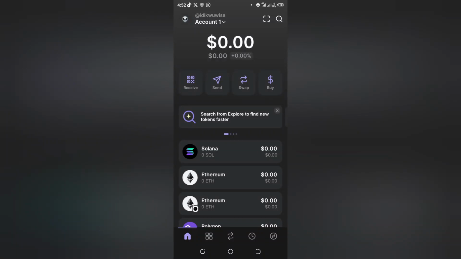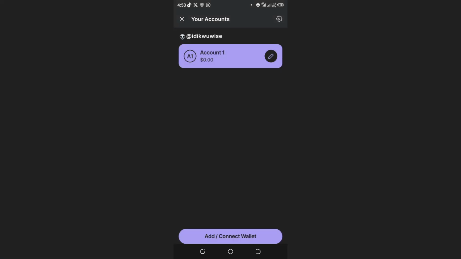This tutorial will focus on how to get your secret recovery phrase on Phantom Wallet. So if you want to do that, once you log on to your Phantom, you proceed and you click on the account. So now once you click on account, you now proceed, you click on settings.